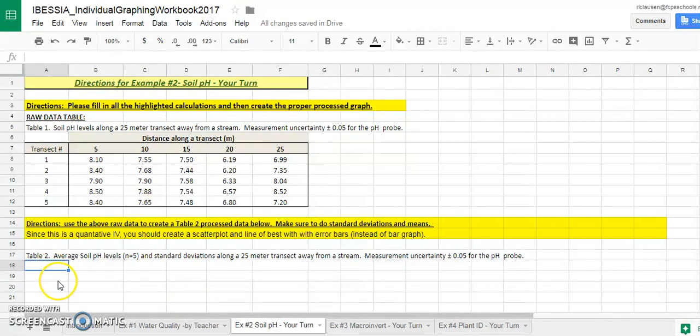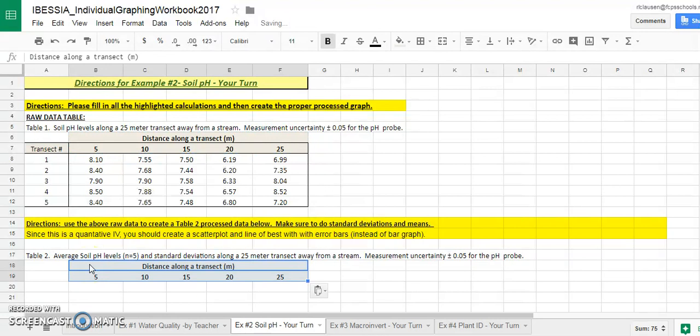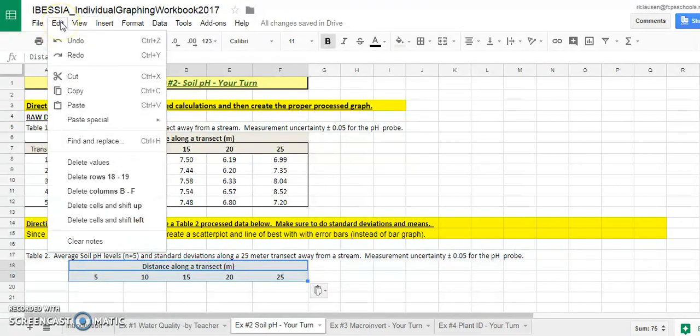So other things that we can do, is there going to be any difference here at the beginning for distance along a transect from my upcoming table? Nope, that's all going to be the same. So I can highlight this big thing here, distance, and these 5 distances. I'm going to hit Control C and copy that down here. Boom, paste with Control V. Very nice. If you're not really good at Control C and Control V, you can hit copy and then paste.